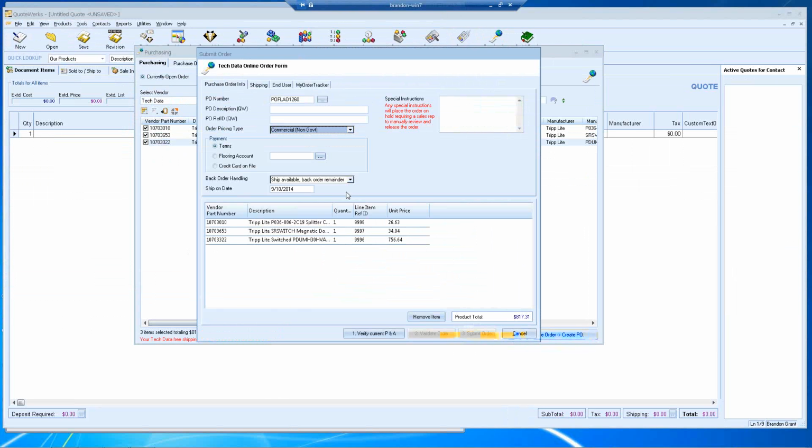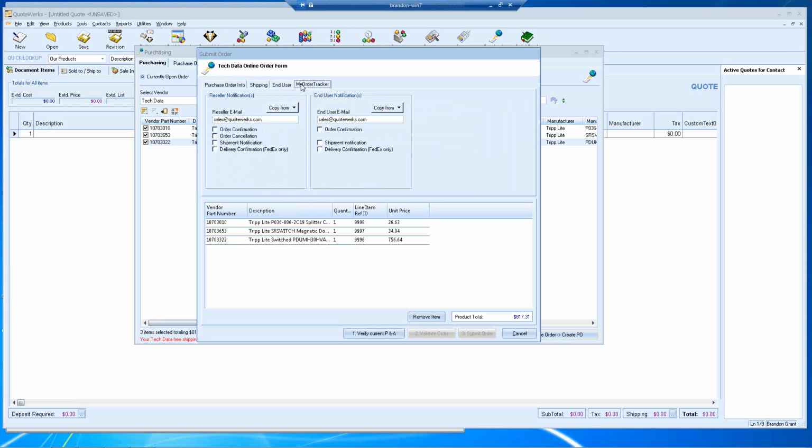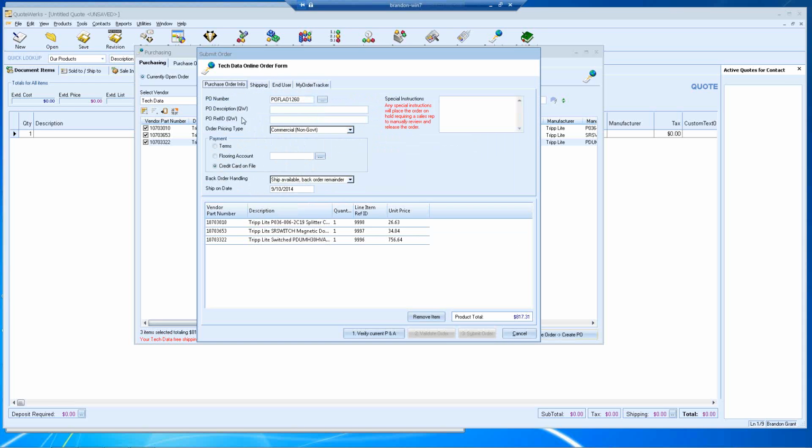This will bring up your order screen, and this is where you can set some information. You can put your purchase order description, so this is for you to reference internally in QuoteWerks. You can set the pricing type. This is where we had that question earlier about if you have a credit card on file, can you tell them to use that instead? This is where you would make that selection. It's going to be on this submitting order screen. You'll see there is a shipping option, an end user option, and we even integrate with the My Order Tracker.